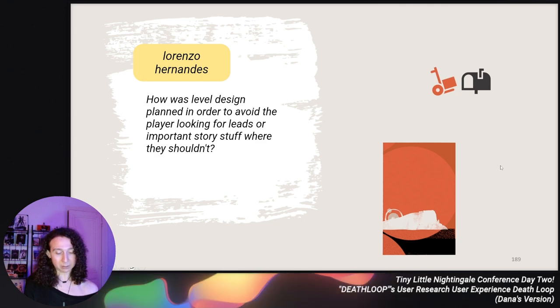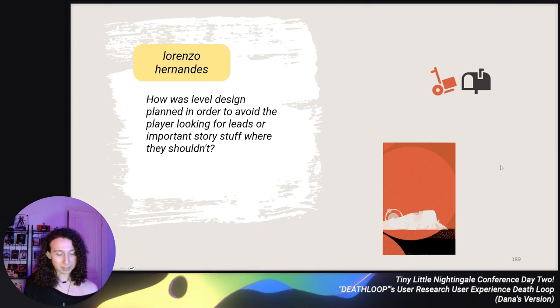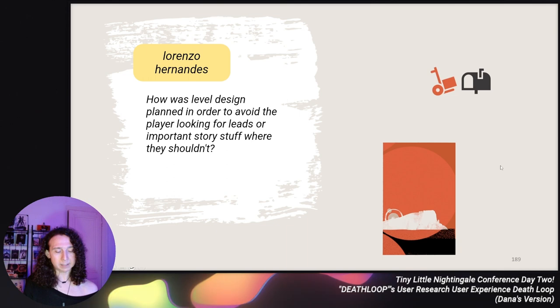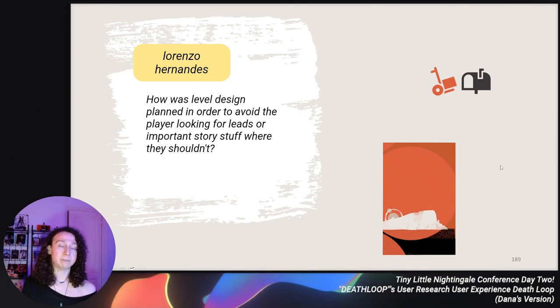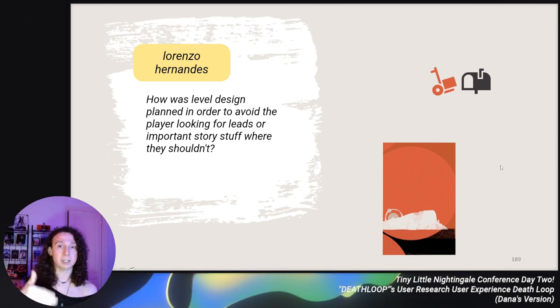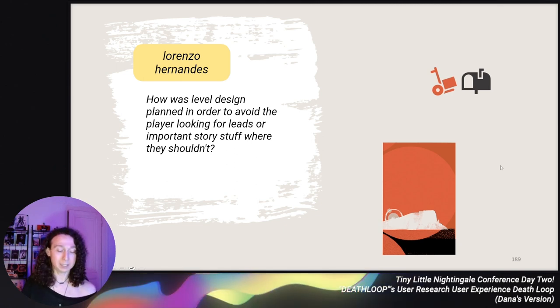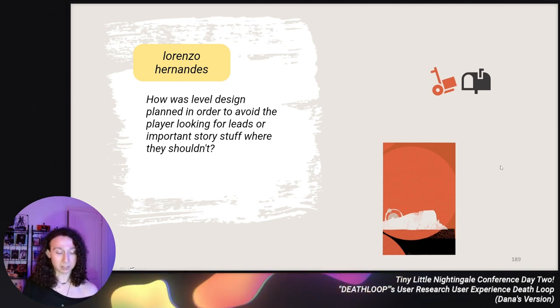How is level design planned in order to avoid the player looking for leads or important stuff where they shouldn't? It's more like we designed it so that if the player was looking for stuff, they'd find something interesting. Like if they're looking for X and they go somewhere and they find Y, that's still cool. We wanted to encourage exploration whenever we could.